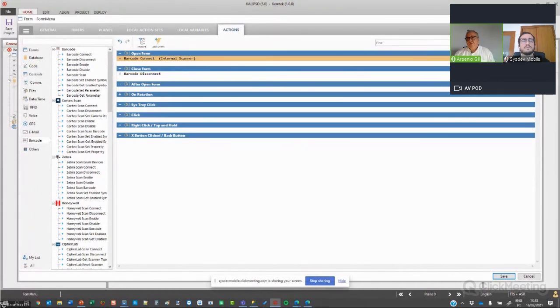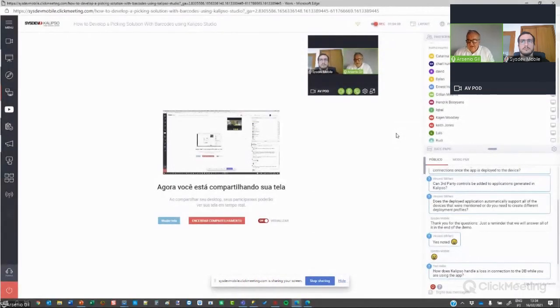That means when the application runs the first time, Kalipso internally checks in which device the application is running, and Kalipso will apply the correct SDK in function of the device. If you use those generic actions, no matter the device where the application is running, everything works. You don't need to create different profiles or whatever.